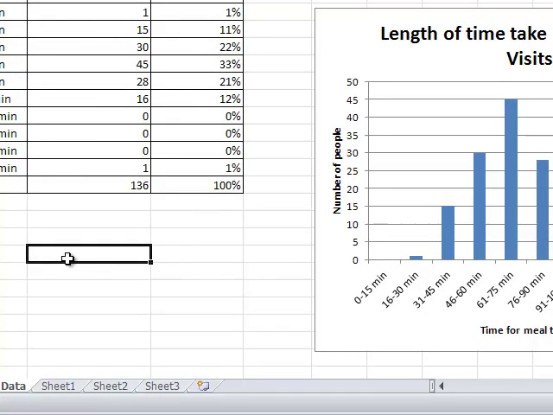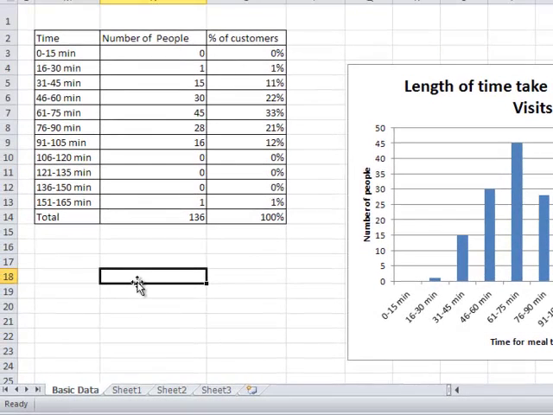So there we have the percentage of customers, and now it makes more sense to say 22% of the customers took between 46 and 60 minutes. Much clearer to understand than to say 30 out of 136. So percentages are very useful when you want to describe your data.